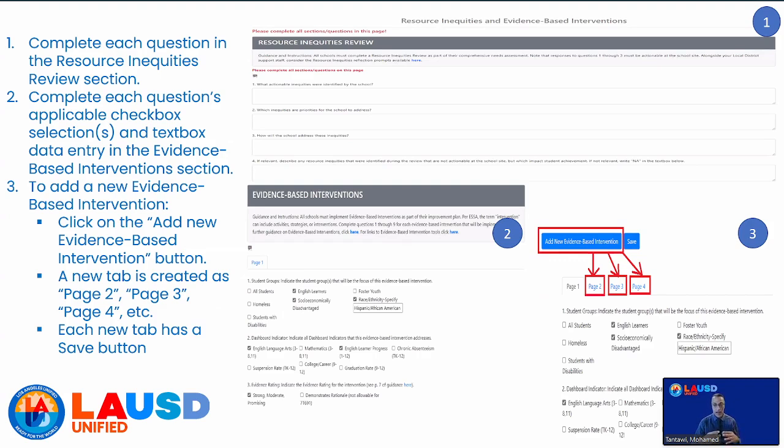The section below that is the evidence-based intervention section. Here, schools will identify focus student groups and California dashboard indicators that are specifically addressed through the evidence-based intervention that you will provide in this tab. You will also identify the evidence rating for the intervention selected. You're going to give us the name of that intervention, provide a brief description of it, tell us how you will monitor the effectiveness of that intervention as well.